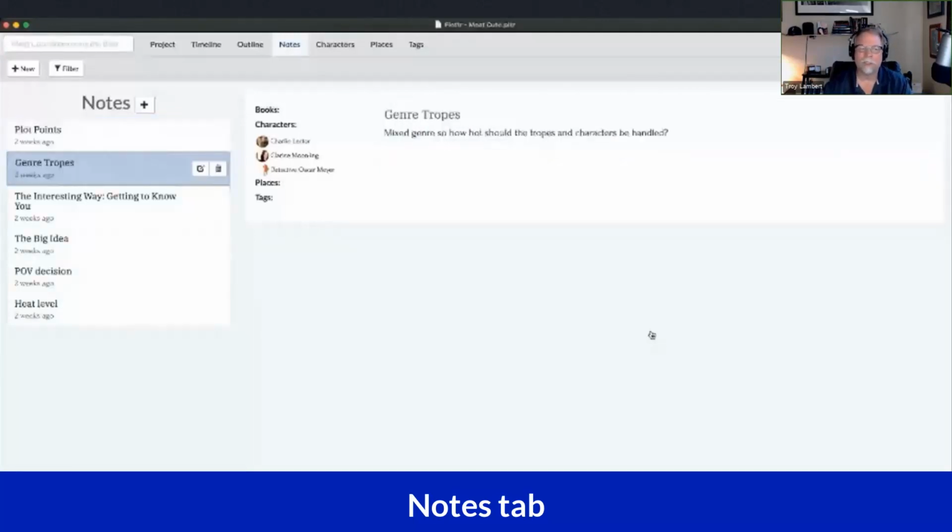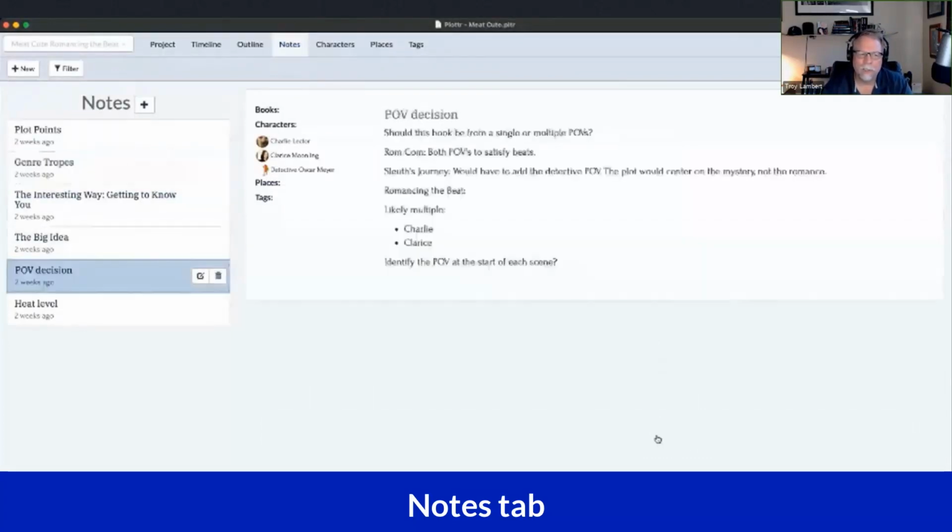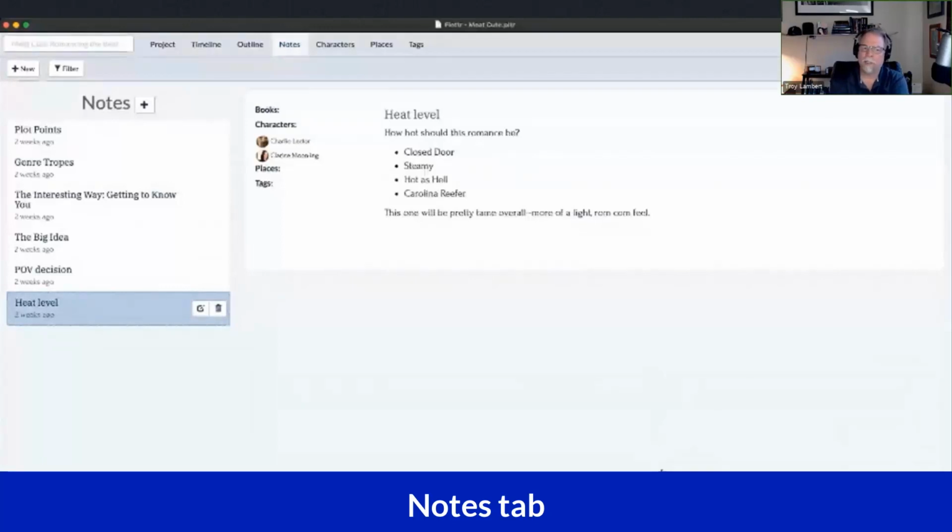Then I look at the genre tropes. This is a mixed genre. So how hot should the tropes and characters be? How should they be handled? I have to make those different decisions. I've got a big idea. I've got a POV. What POV should I tell this book in? And then, of course, because there is an element of romance, the heat level should be closed door, steamy, hot as hell, or Carolina Reefer. And in this particular case, because it's a rom-com, we're going to keep things a little lighter and we're not going to go quite that intense.